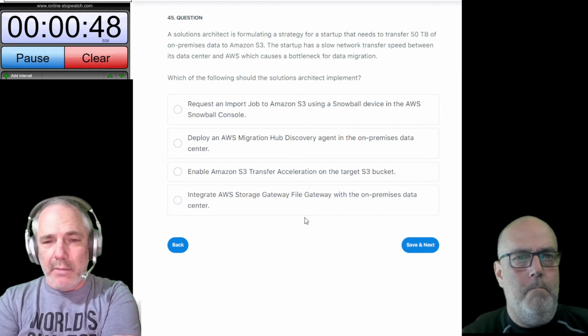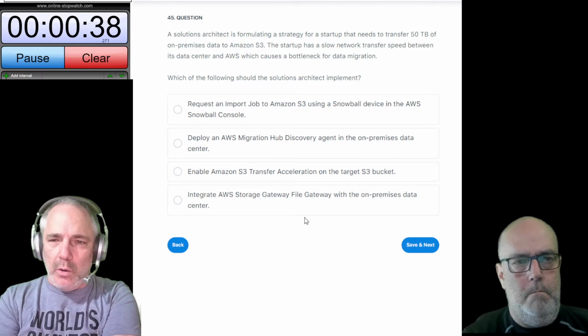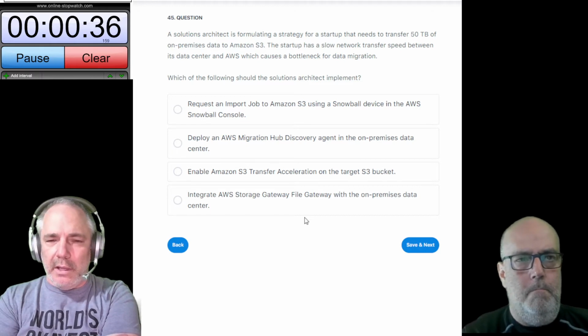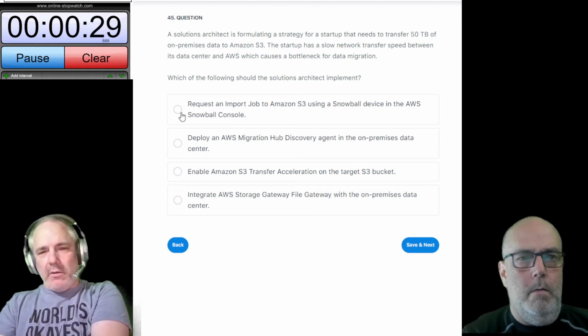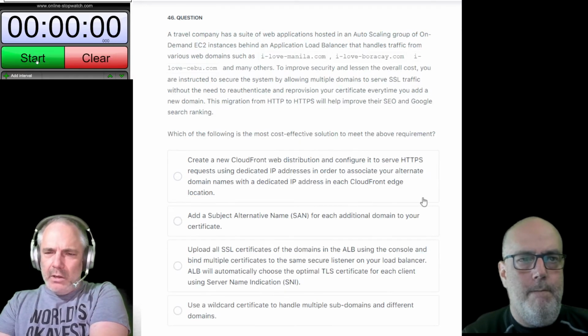50 terabytes, maybe. Deploy AWS Migration Hub Discovery agents in the on-premises data center. No. Enable Amazon S3 Transfer Acceleration on the target S3 bucket. No. Integrate Storage Gateway, file gateway. Well, the startup has a slow network transfer speed, so it has to be a Snowball answer. Yeah. It just has to be.